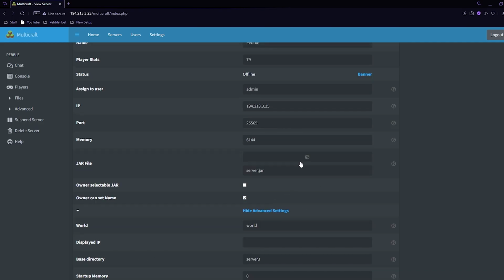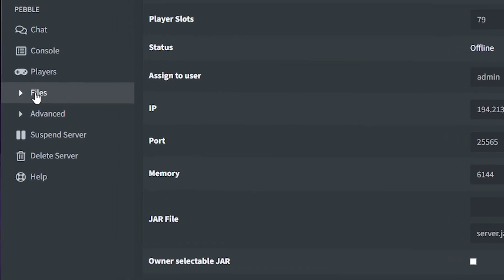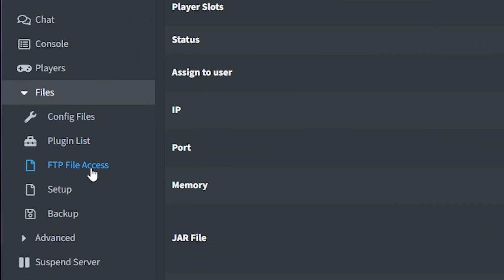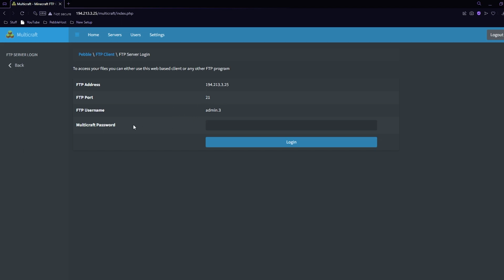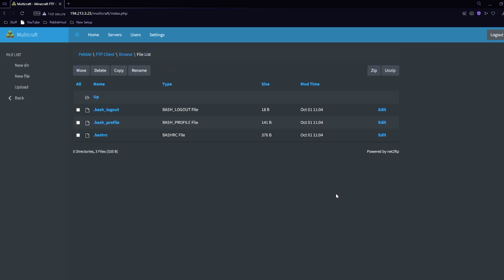So we're going to continue with the jar file by going to files on the left, and then going to FTP file access. Once you're here, it'll take you to this page where it asks for your Multicraft password. So I've got it saved, so I can just click that and then just click login. So this is our file manager. On the left, you can make a new directory, a new file, or you can also upload a file. And then above that, we have move, delete, copy, and rename. So this is your pretty normal file manager. So obviously it works pretty much the same as it always would.